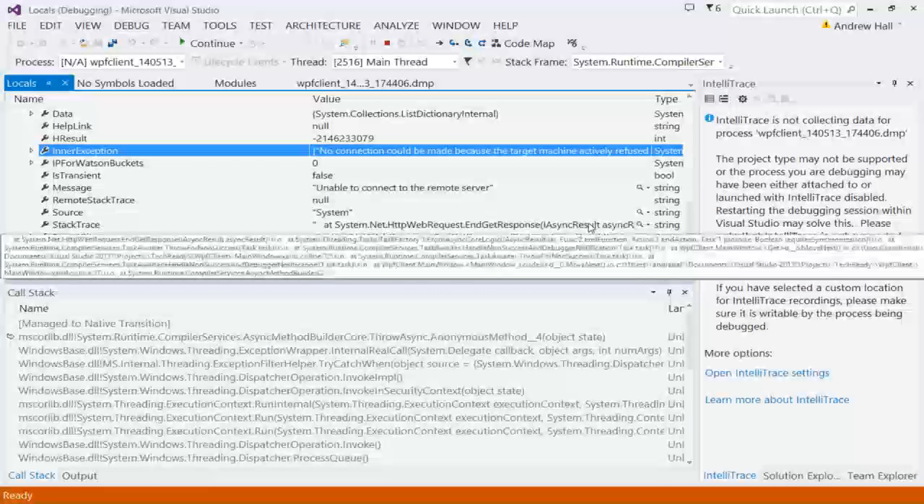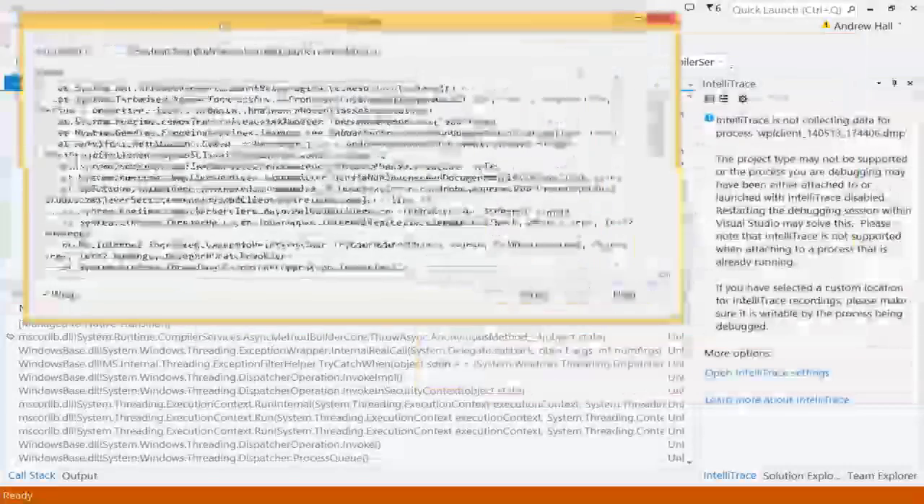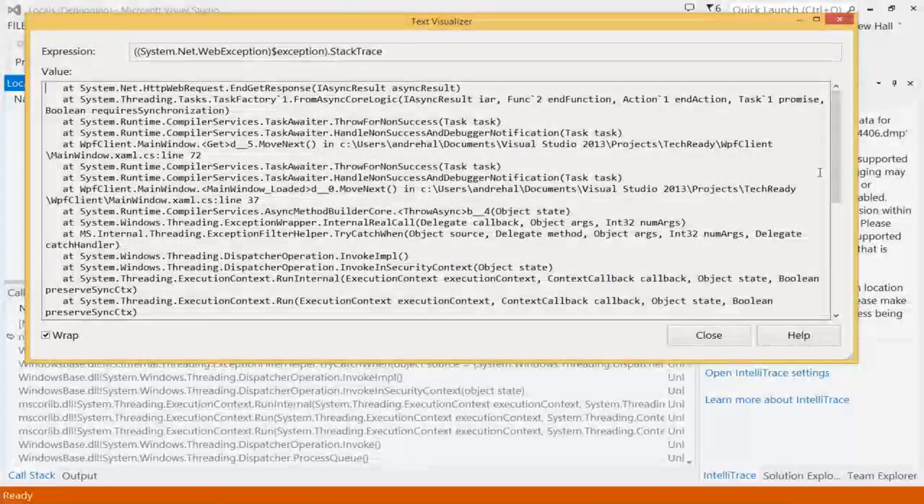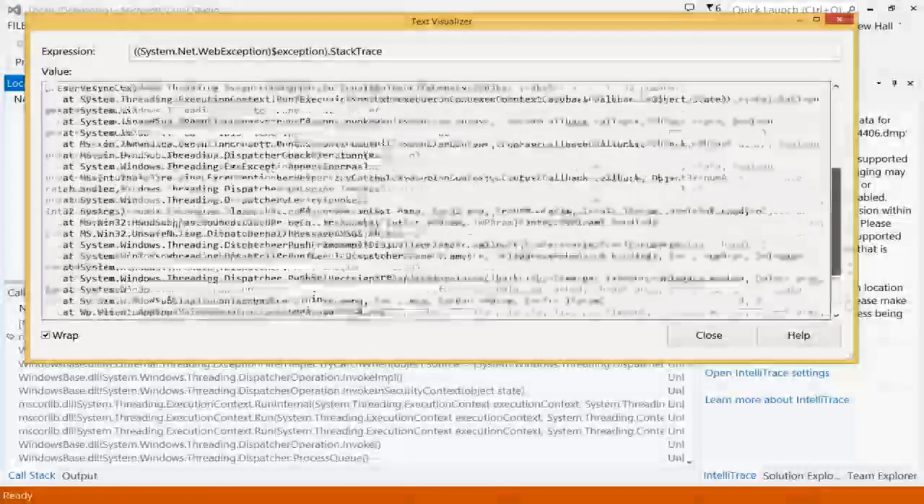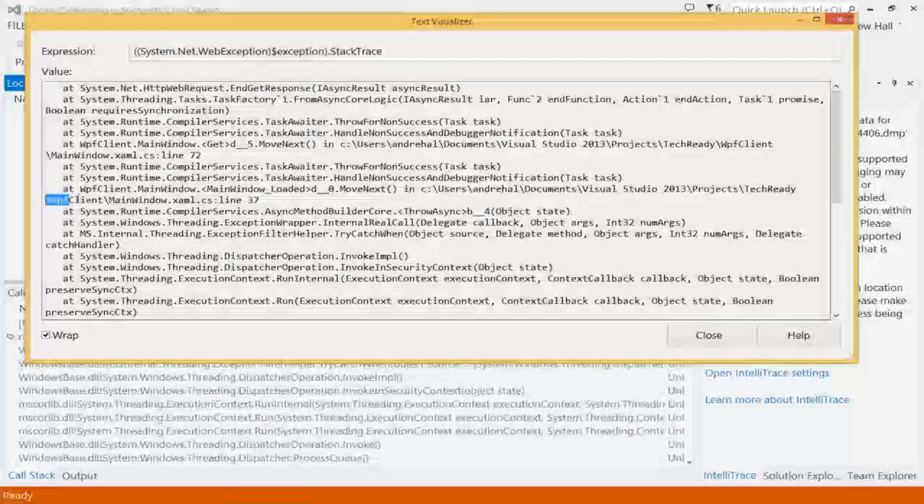And then I have this variable that's called stack trace. So I'm going to use the string visualizer to bring this up. And so this is a string that's a property on the exception that's going to actually tell me where in code the exception originally occurred. And here I can see that I have WPF client main window.xaml.cs line 37. So if I have symbols loaded, it's going to actually be able to tell me the line of source code that occurred on. If I don't have symbols loaded, it's not going to be able to tell me that. Here I can see that it was line 72. So I can see the pieces of my code and the line in source code that are on the stack.